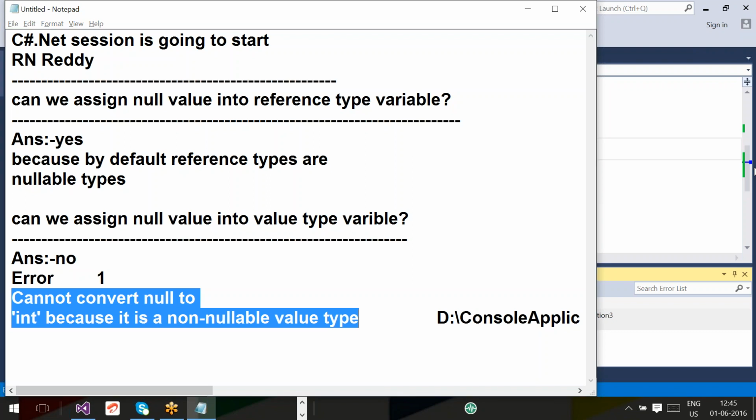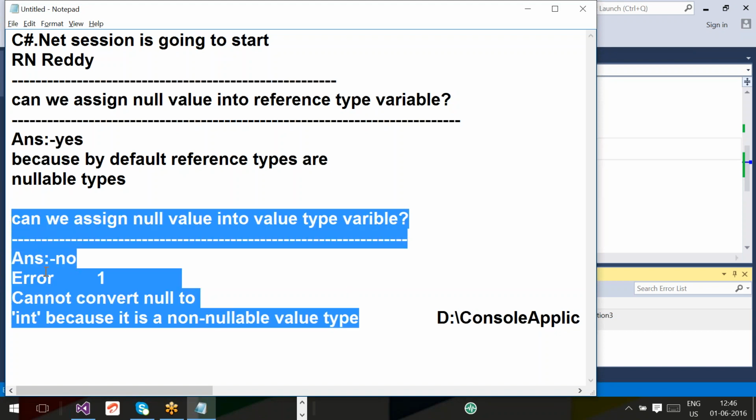So now question 2, Vinil, why can we not assign a null value into a value type variable? Vinil, come on. Uma, come on. Why can we not assign a null value into a value type variable? Uma: Because string and objects are the reference value. My question is, why can we not assign a null value into a value type variable?